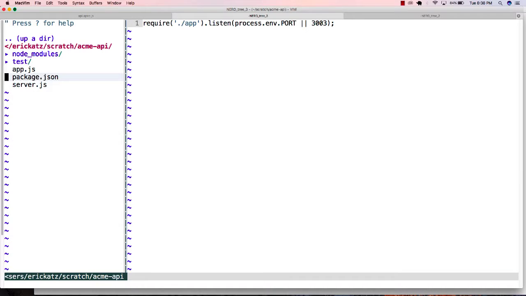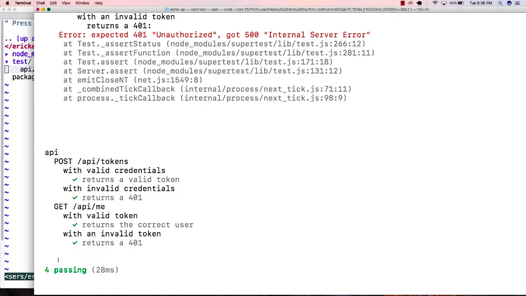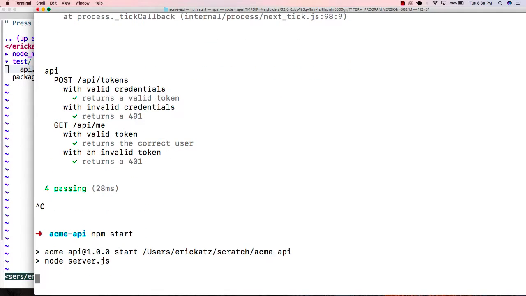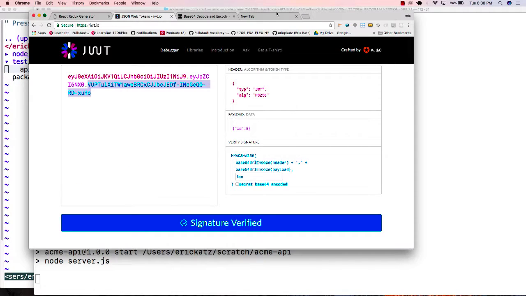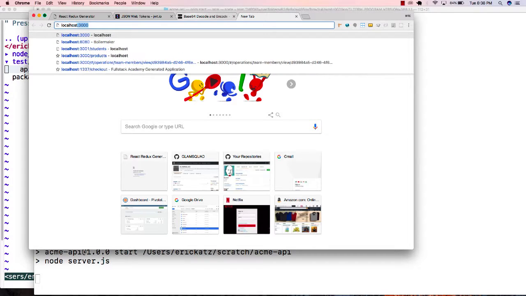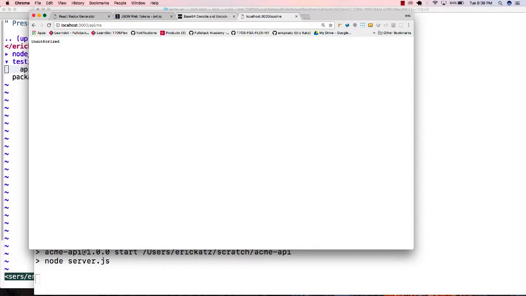I'm going to go over to my package.json file, and I'm going to kill this test, and if I say npm start, it should end up running my server. I should be able to see that by going to localhost 3003 API me, which should give me unauthorized because I haven't passed in any token.